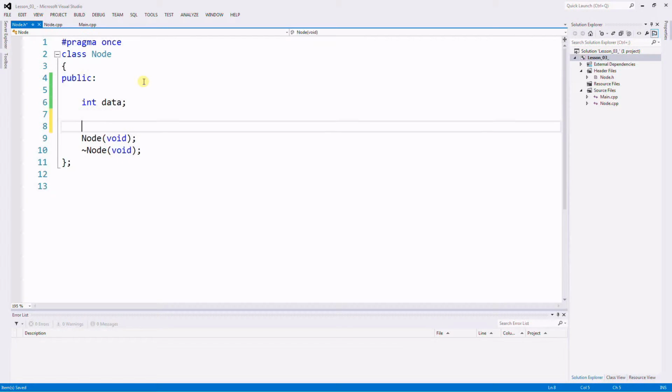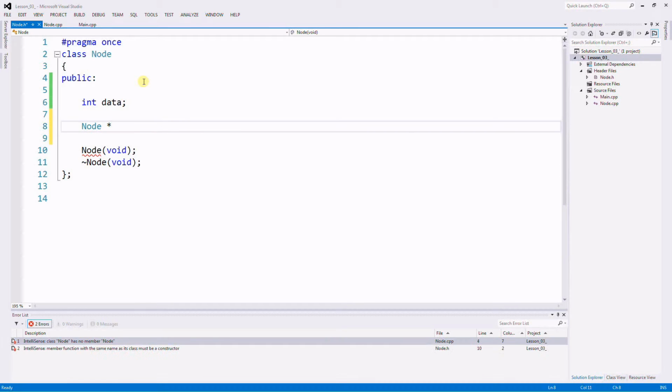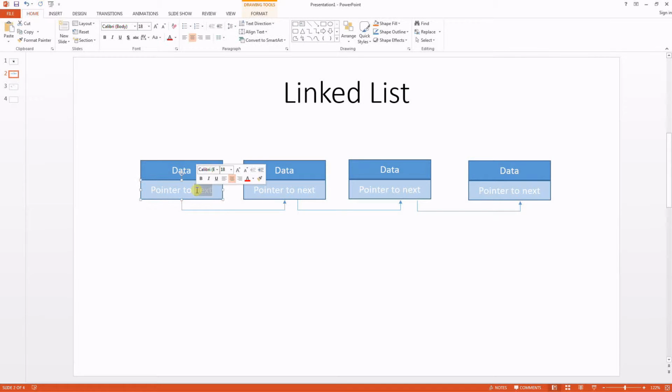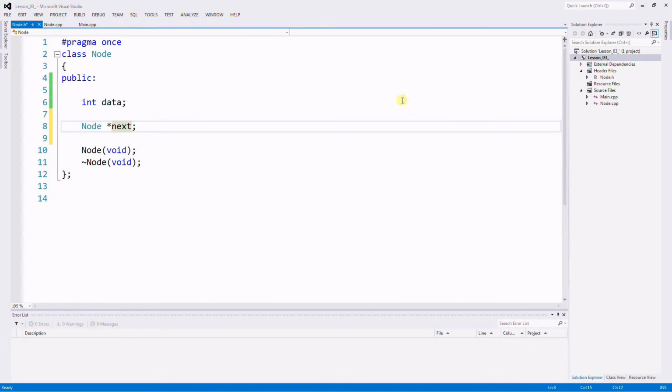So because of that, we're going to create a node pointer. We're going to call it next, and this is going to be pointing to the next node. Data is the integer, and next is going to be this pointer that we're going to point to the next node. So each node is going to be an instance of the class node. I'm creating this very simple, only for learning purposes.